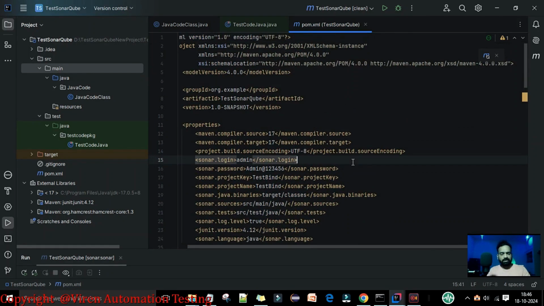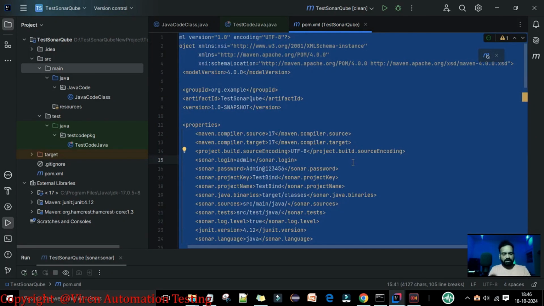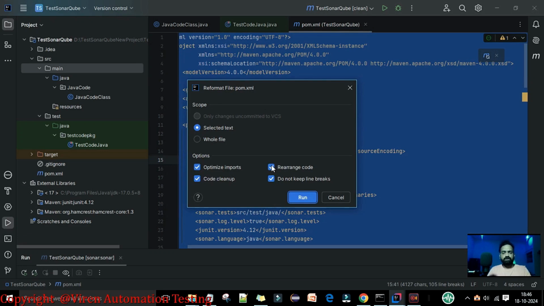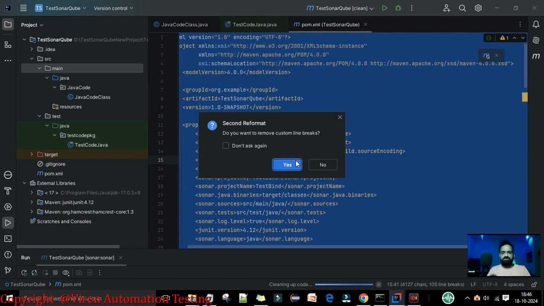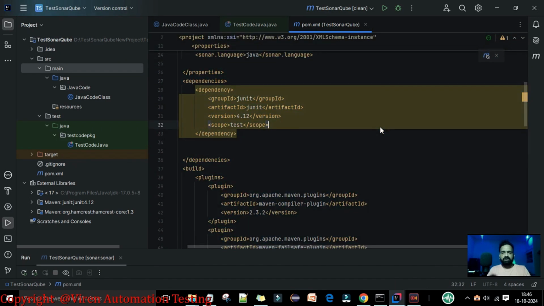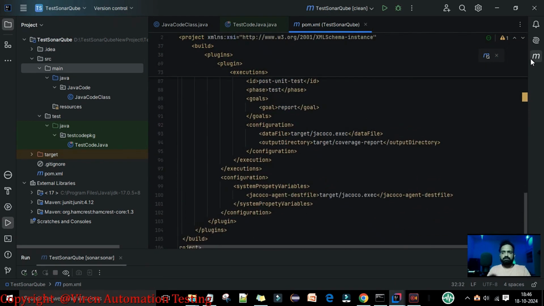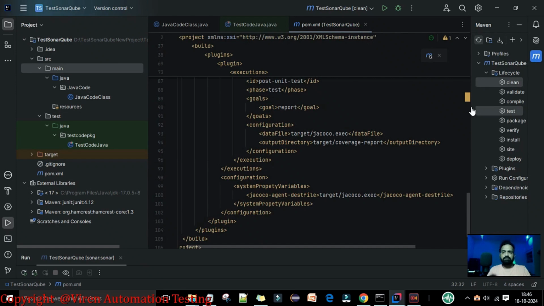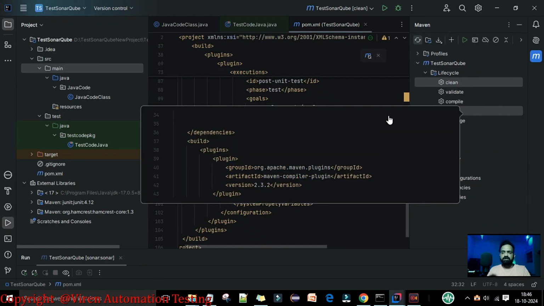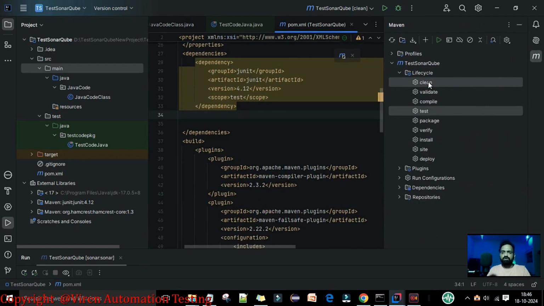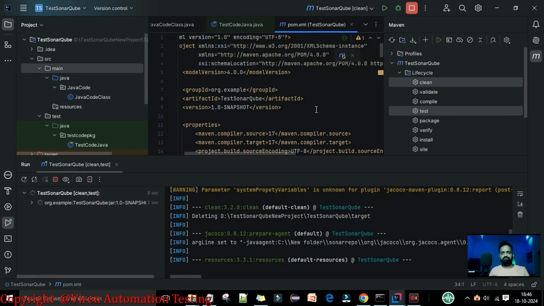To format this, copy all and press Control Alt Shift L. You can see the formatting. You can select optimize, rearrange, and just run. Okay, now you can see the code is formatted in the standard way. Now let's run. This time I should see some changes in my coverage report. So mvn clean test. Let me run.